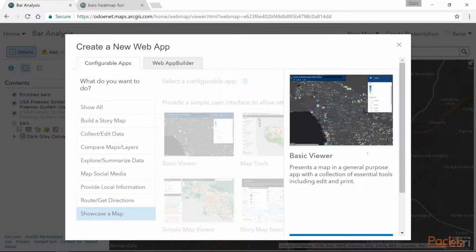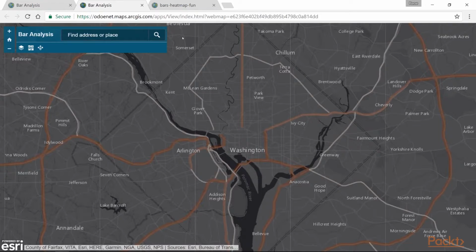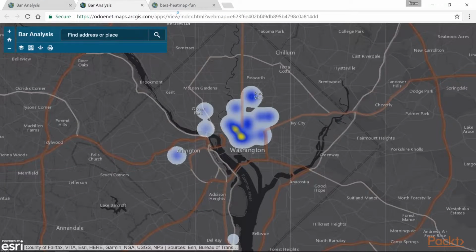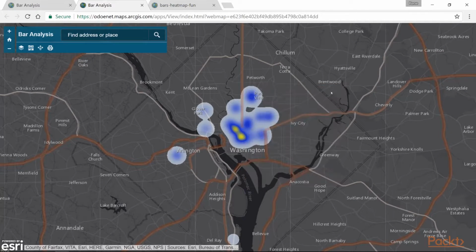Click the basic viewer. It's just a general purpose app I can use. So let's go ahead and I can do something like preview. So if I preview the application, it's going to take me to a temporary application link I can use with my web map. And you can see here that it takes us to the apps URL with the view app, that's our viewer, and it's just passing the web map ID in. And this gives me an idea of what my application will look like when I publish it. So I have a very simple application here. I click on my map and I get the enriched information from my bars here.